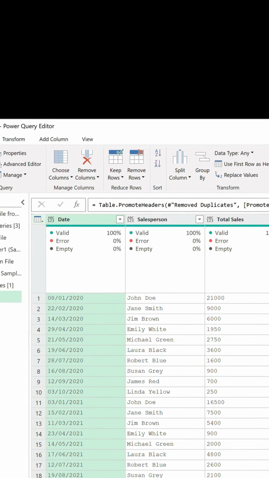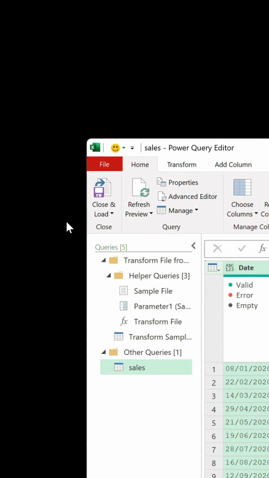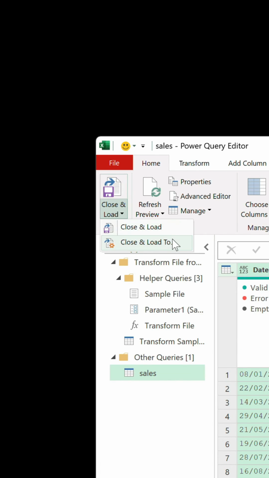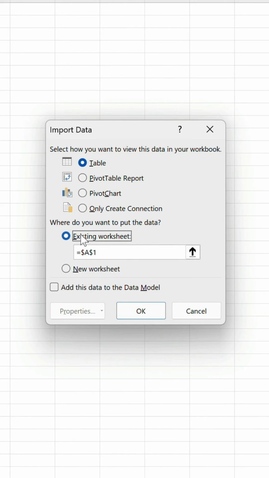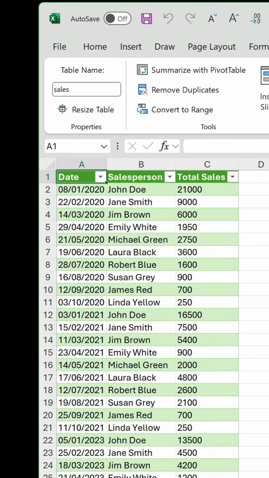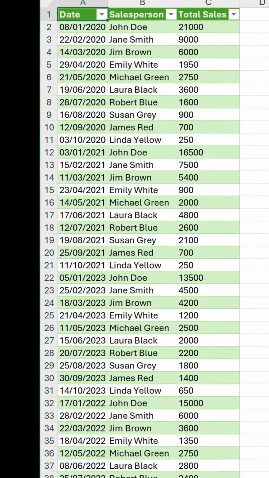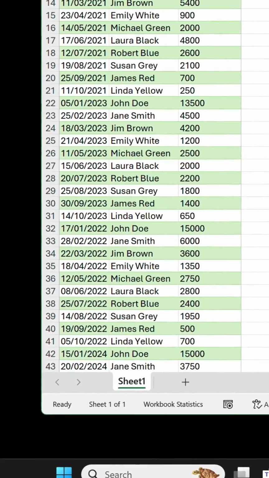We're happy enough with the transformations made, so click on the Close and Load drop-down, Close and Load To, choose Existing Worksheet, and then OK. The combined data has successfully loaded into the worksheet, so we can proceed with our analysis or whatever we want to do next.